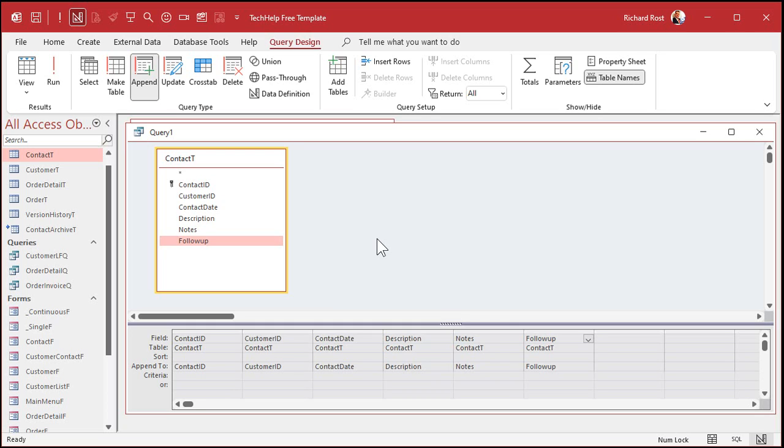You'll just have to be careful if you add any fields in the future to your contact table. You'll not only have to add them to the archive table, but you'll also have to add them to this query. Okay, so keep that in mind.